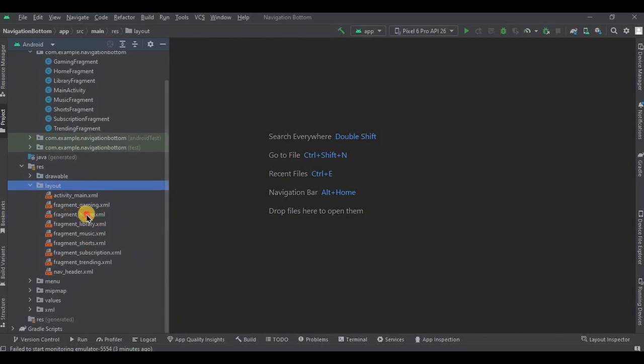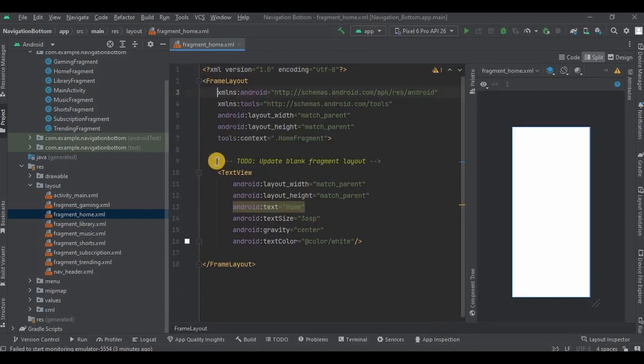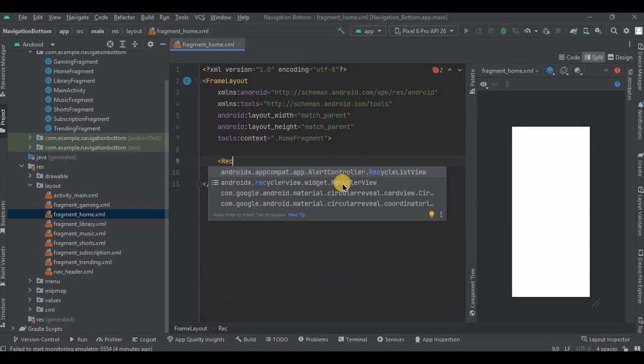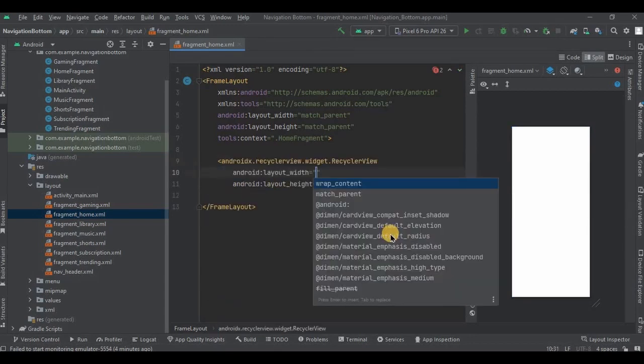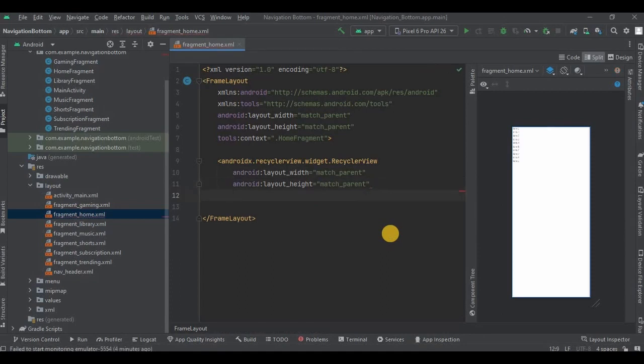This is our home fragment. So let me remove all the unnecessary code. We will be using frame layout, which will help the fragments to replace each other seamlessly. So add recycler view. Keep both of them as match parent. And then give the ID as home recycler view.